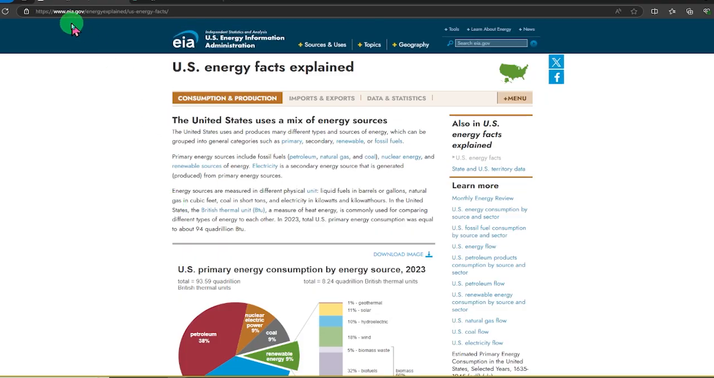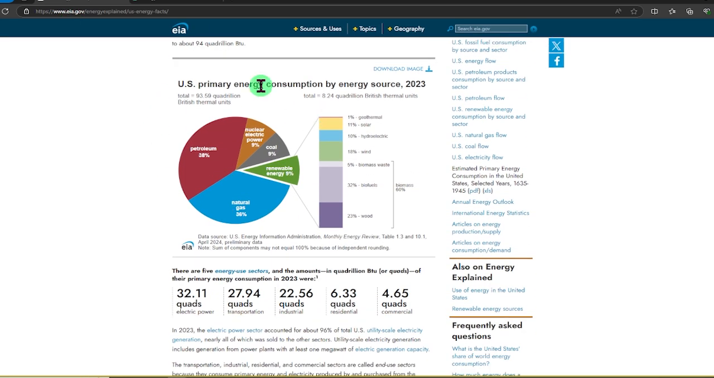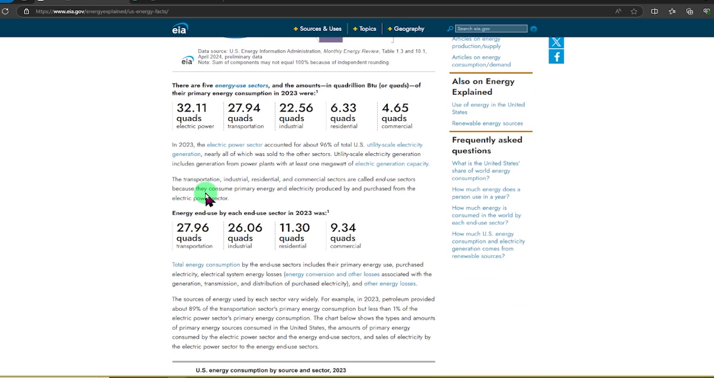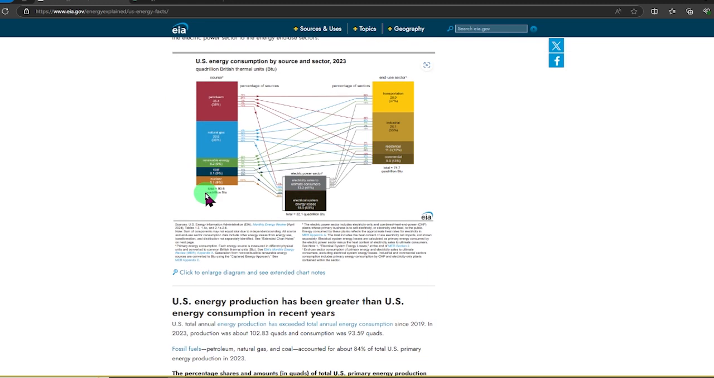Is this website, eia.gov. As you can see, we have a consumption chart by energy right here, a list of different things. We're split 30-30 or so in petroleum and then natural gas for the most part. This is a more generalized website, but it is pretty cool. You can check it out. We have different sectors that actually consume this.